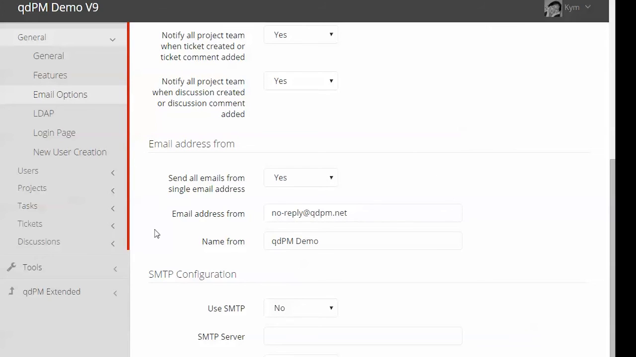One thing to look at, and it's something that we do internally, is you've got to decide whether you're going to send the emails as if they're coming from the person making the comment or from a general email address. We send ours from a general email address and we call it no reply, which means that if people reply back to the actual email, they understand that they're not going to get a reply. You have to log into qdPM to make another comment.